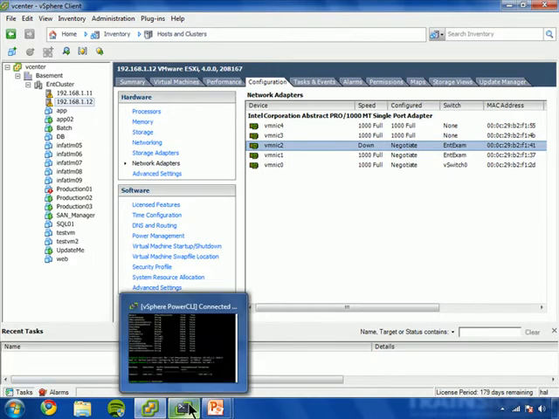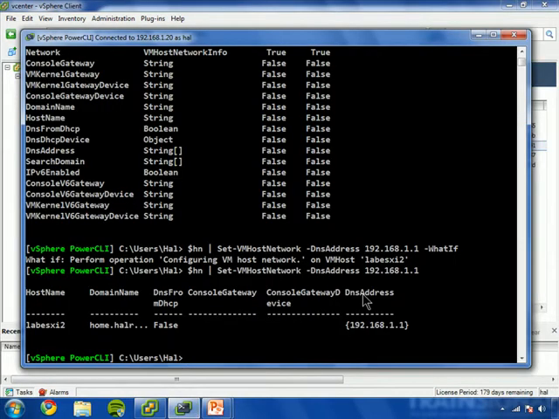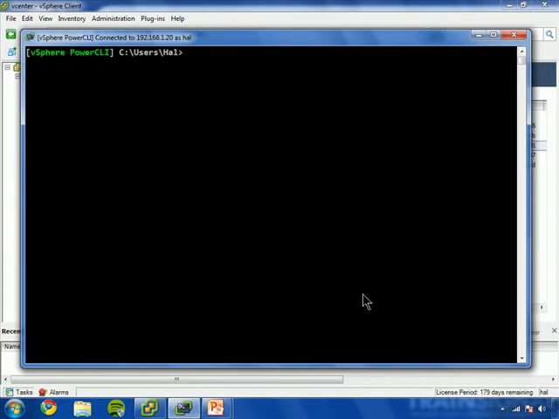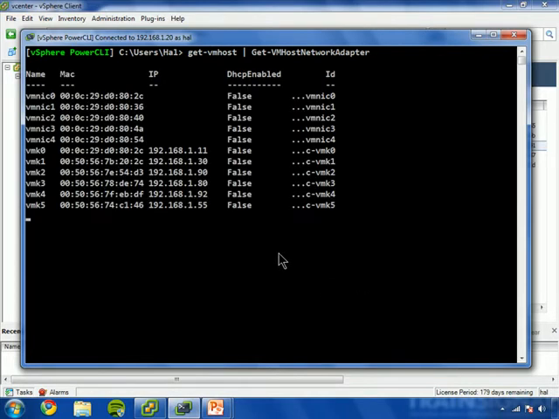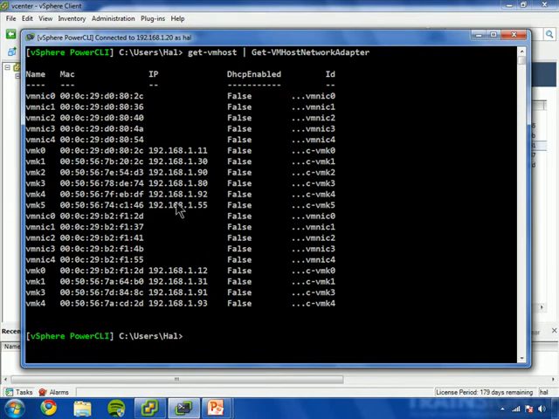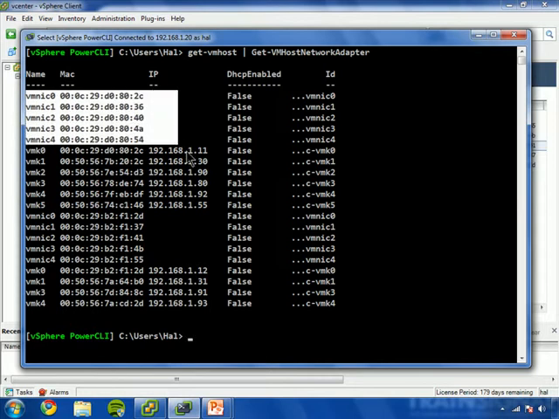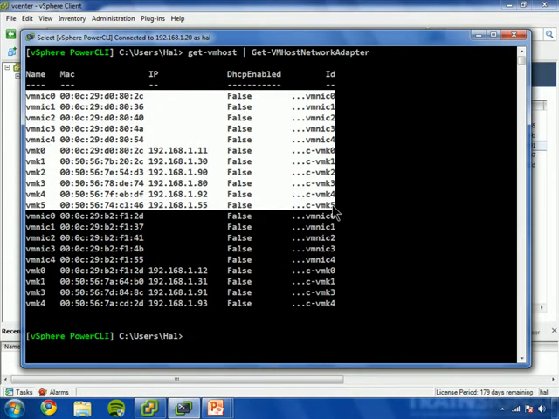Okay, now we can go to the shell. And again, let me clear my screen. We're going to be starting with a host. So let's say get VM host. Pipe that to get VM host networking adapter. I'm going to hit enter. And you can see 2 chunks of information. That was for my first and for my second. So this block here at the top is for my first ESX server, and the block at the bottom is for my second.